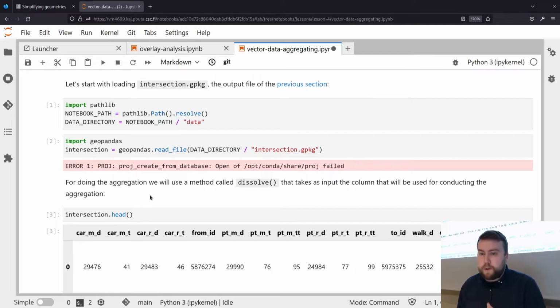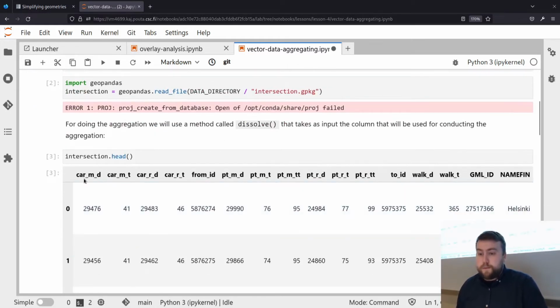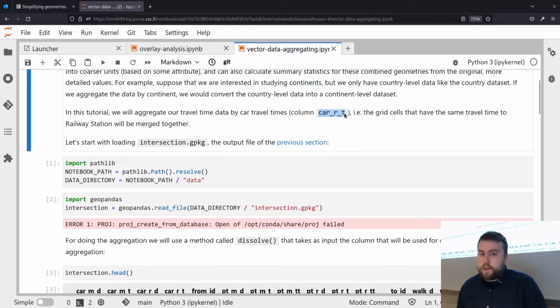doing our aggregation based on one of the different columns. The column named car_r_t, which is the travel time matrix has on the different columns. First, the mode of transport, so either car or PT, public transport, or walk for walking. And then has it in both distance and travel time, and also for the morning hours and during peak rush hour is when those times are calculated. Okay, so we will be using for this example the car in rush hour and T for travel time.